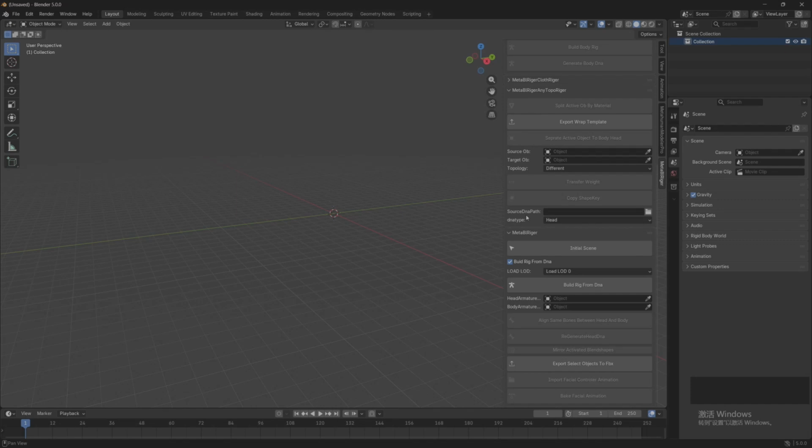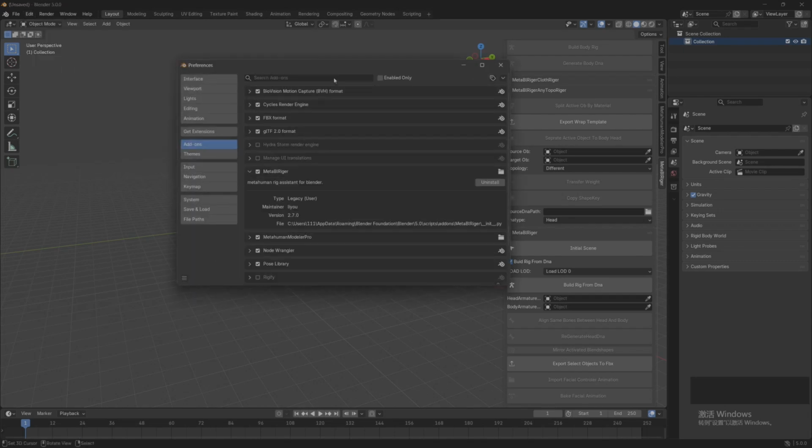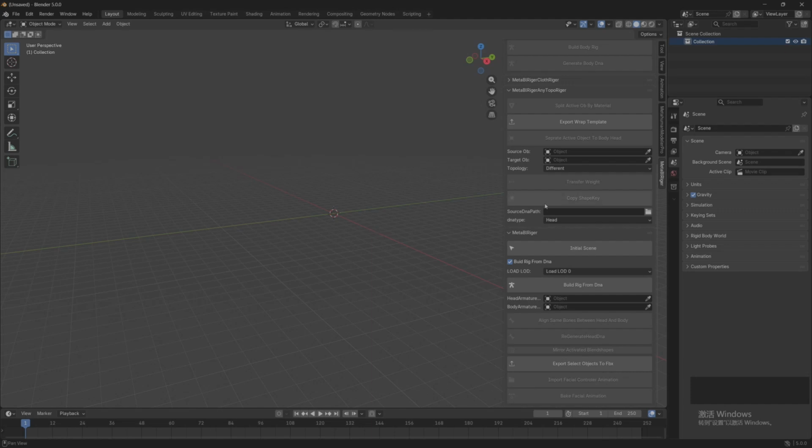Let's demonstrate this function below. First, install the version 2.7 version of the plugin. I have installed it here. We can take a look at the version number of this MetaBlriger. It is 2.7.0.